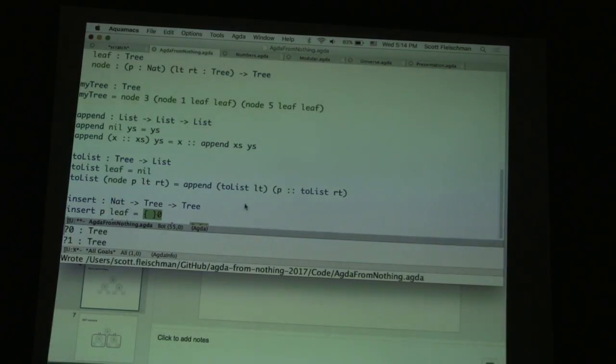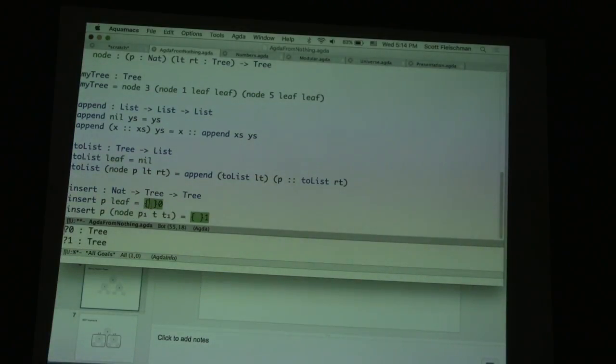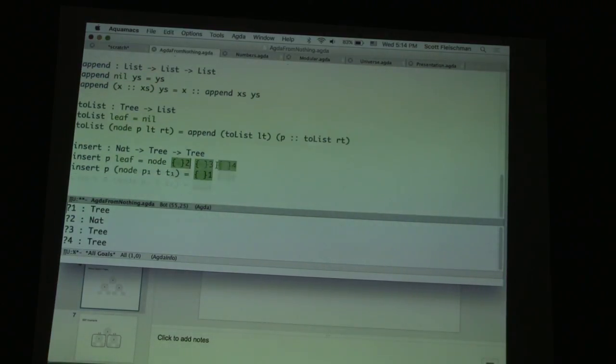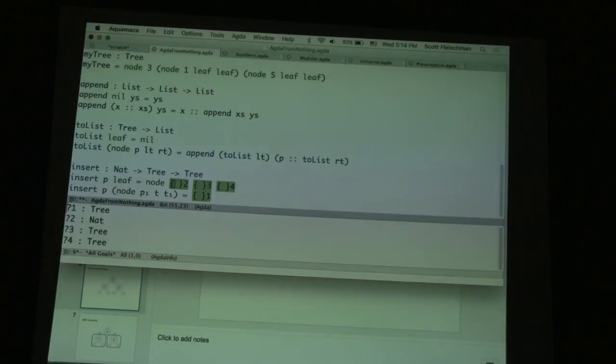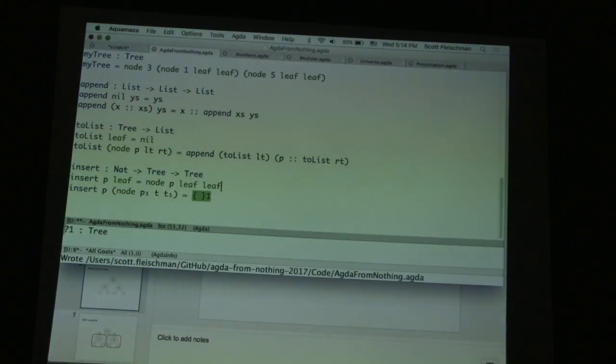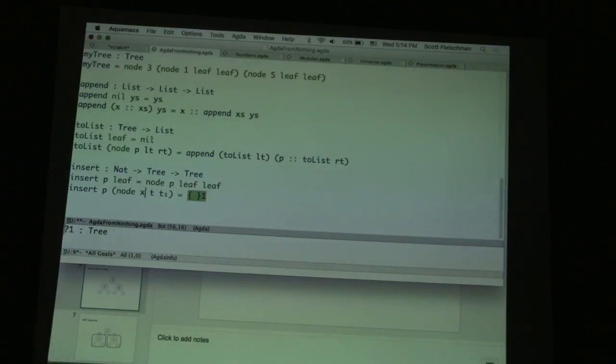So if the tree is empty, we have a leaf, so we're going to need a node, and the node is going to need three things. It's going to need a value and two subtrees. So we have a value, it's P, and the two subtrees, we're just going to make leaves. We're going to be doing a binary search tree. I'll call this X. So that means that we're going to need to compare P with X to decide, are we going to put it on the left tree or the right subtree?